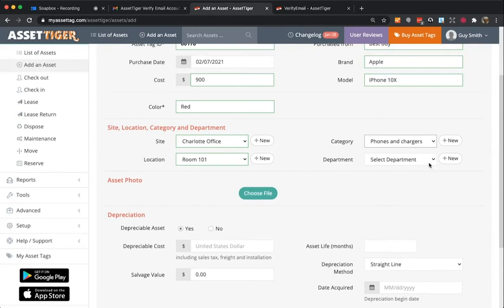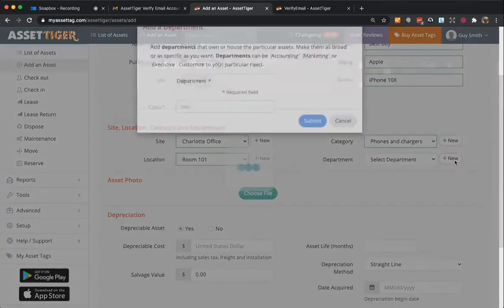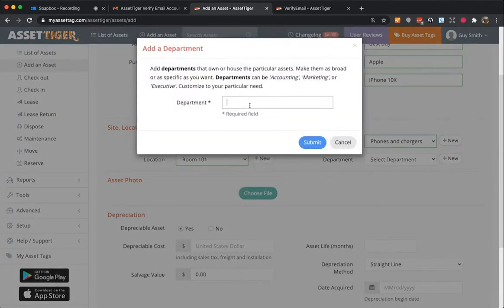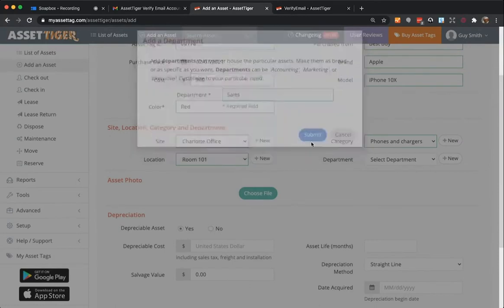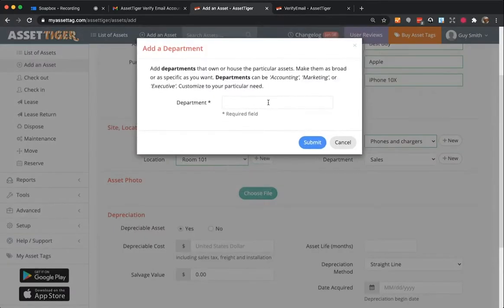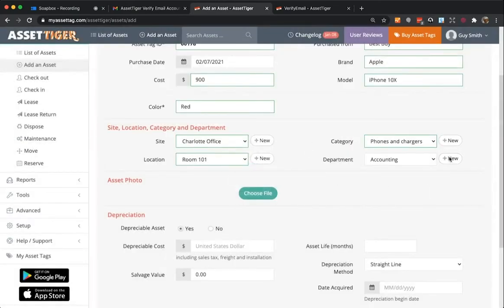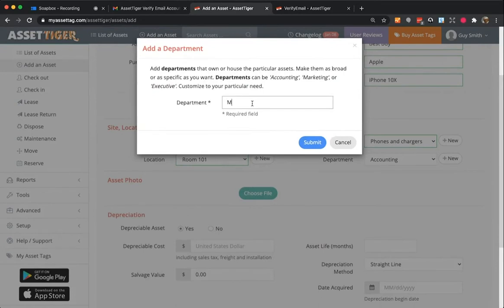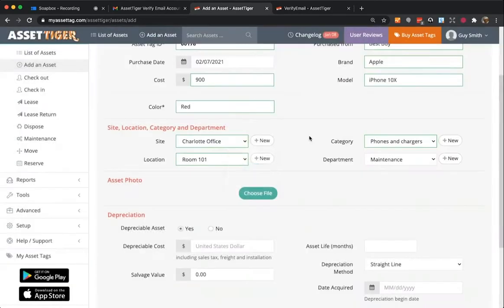Now, here is a new section that we actually haven't set up yet. Your department. Which department is using the asset? It's most likely to use the asset. And since we haven't set it up, we'll click the new button right here and we'll add some departments. The asset might be used by the sales department, might be used by accounting. Perhaps it's used by maintenance. Tenants. In this case, it's going to be used by the sales department. Perfect. Great. More information. More information is better.